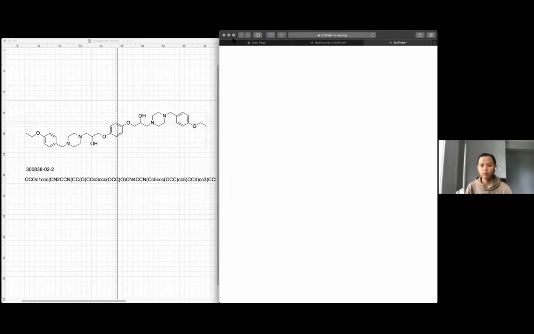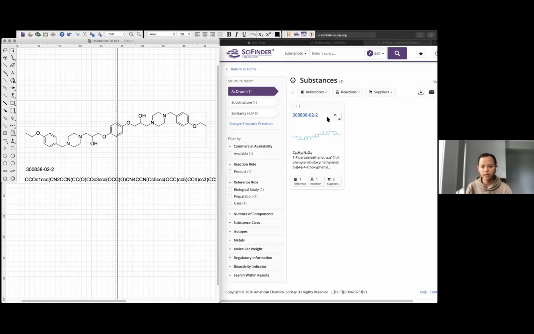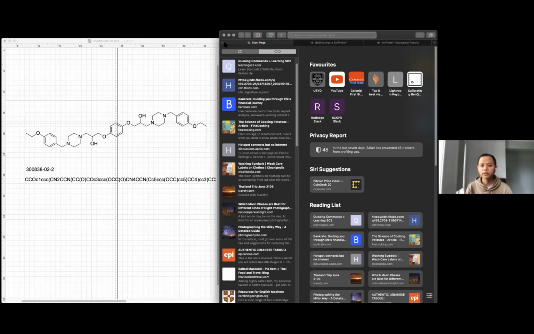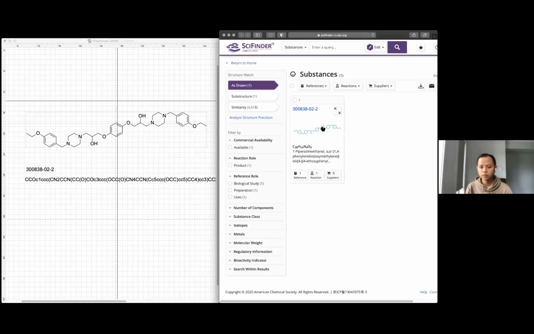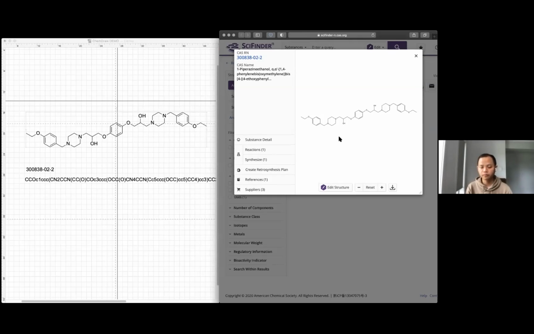Okay, so now I've imported my structure into SciFinder from ChemDraw, as you can see here. So now I just search for my stuff here, and I'll close that as well. Now search for that compound in ChemDraw, so you can see that's a quick import of that.